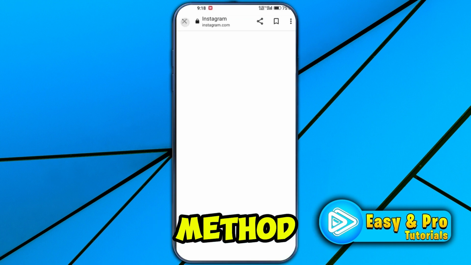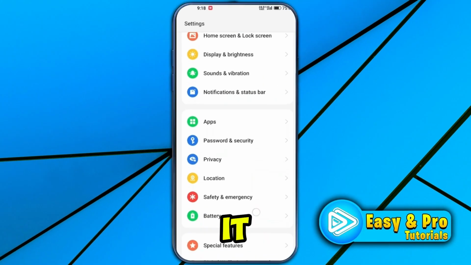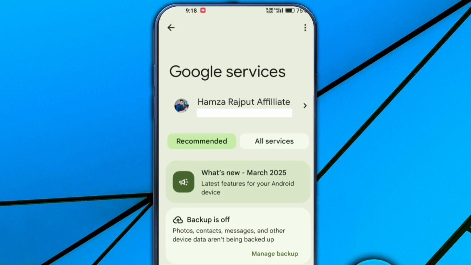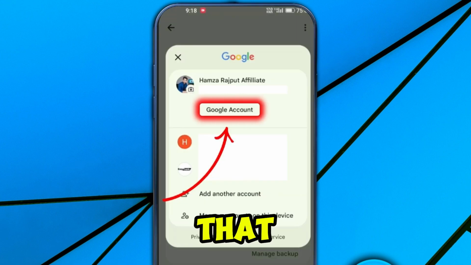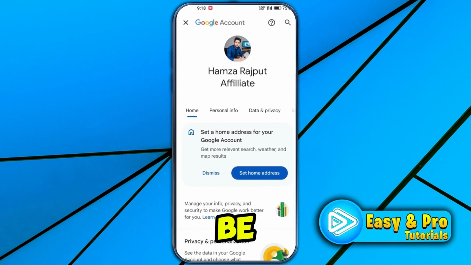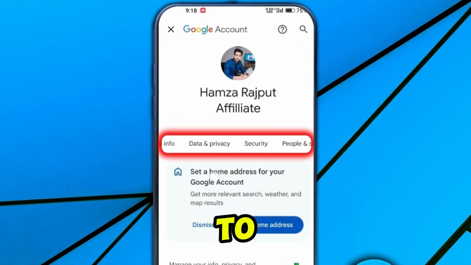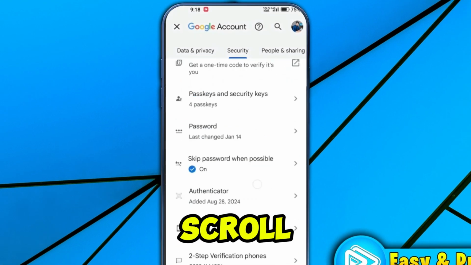But for the second method, minimize it, open Settings and scroll it down. Open Google. From this Google services, you can select Account and click on that Google account. It will open up like this. You will be on this home page. Drag these options to the left side and you will get here Security. Scroll it down to the end.